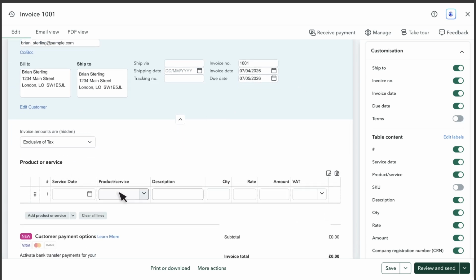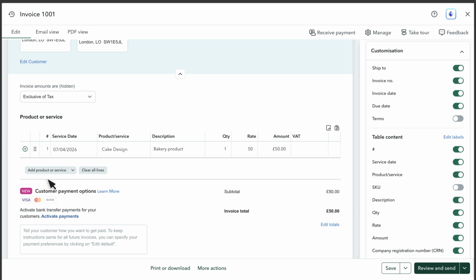Select Product or Service field and enter what you're charging your customer for. If you don't find a product or service that looks right, select Add New to create a new one. You can change any of the info you see here. Add as many products and services as you want.